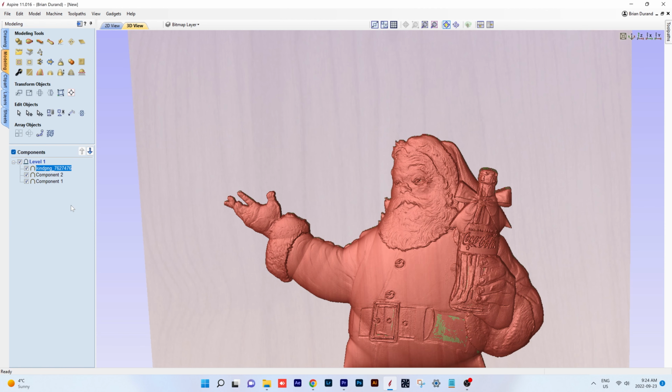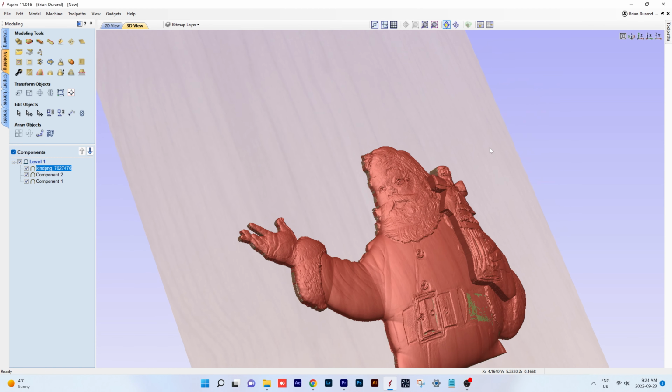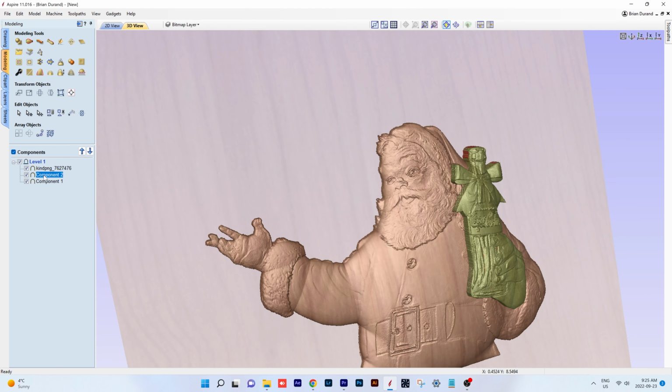Once you get it the way you like it, you can close that out. You can go back in and start making some more components. And don't forget always to name your components so you know later on what each component is.